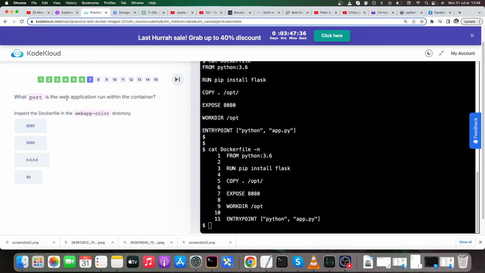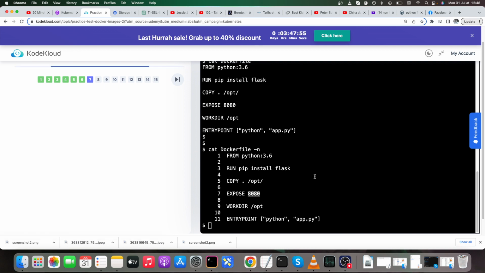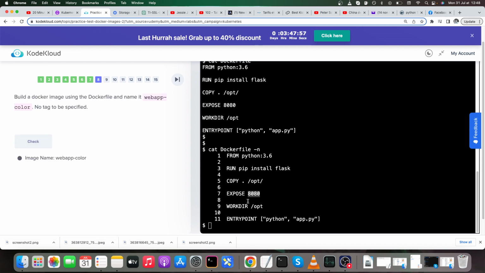Next question, what port is the application run on within the container? Within the container is actually easy to see. This is the port upon which the container runs. The app runs inside the container. That's 8080. You can always see it beside the EXPOSE command.